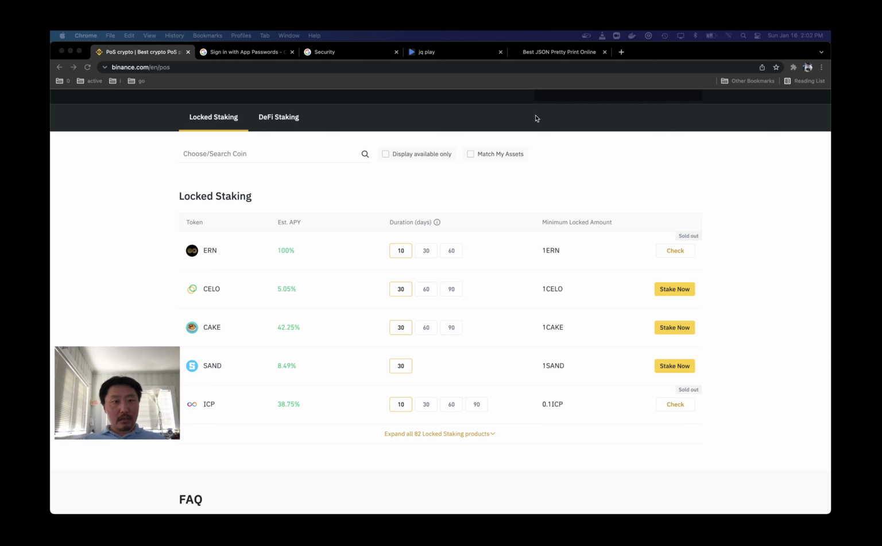Alright, hello everyone. So today's video is about screen scraping using APIs rather than UI components, like we did in the last one for Best Buy screen scraping. So the target of this video will be Binance.com. In this case we're going to be looking for coins that become available for staking.